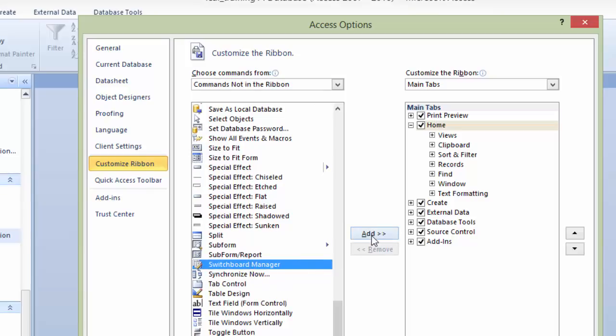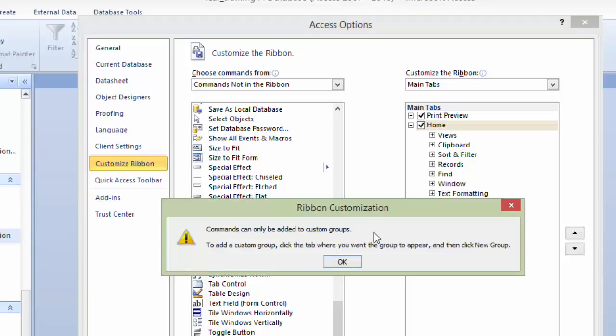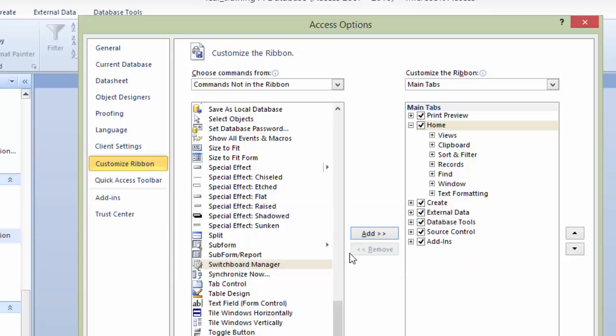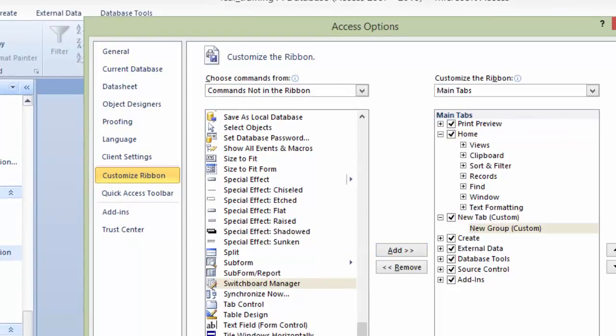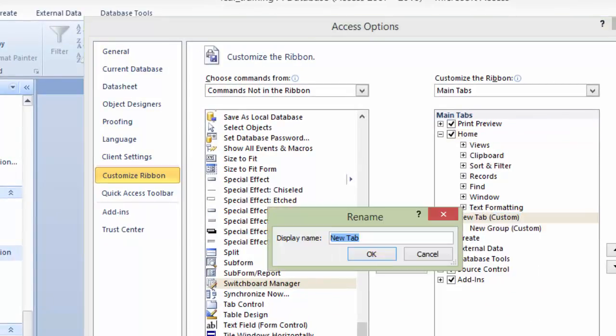Now add this option, click on Add. The command can only be added to a custom group. Click on OK option, create a new tab. It's a new tab. Click on the New Tab option and rename it. It's a switchboard.